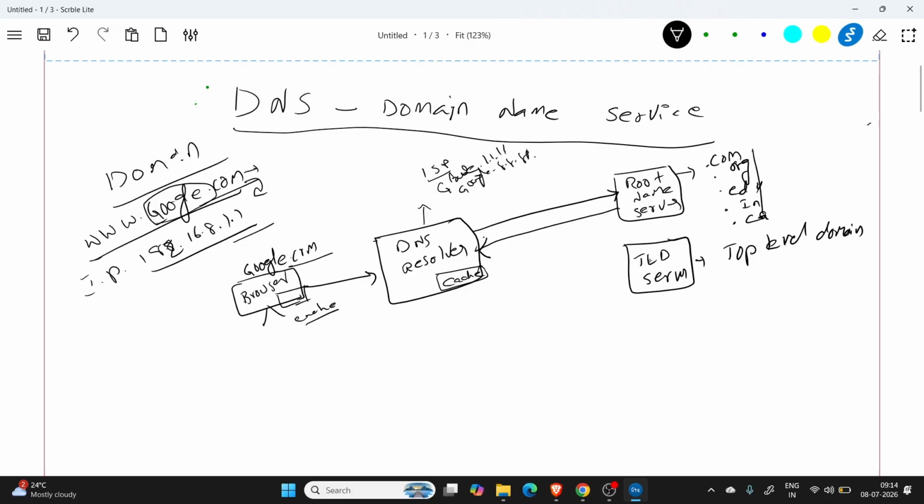In this top level domain, all these domains would be there, and it will also verify. First, it will ask the TLD, hey, I need the google.com IP address. Is it available there? Then it will check in the TLD. If the information is not available there also, then it will inform the DNS resolver to reach out to the authoritative name server.